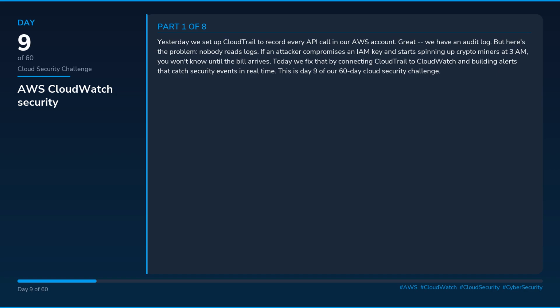Yesterday we set up CloudTrail to record every API call in our AWS account. Great, we have an audit log. But here's the problem, nobody reads logs. If an attacker compromises an IAM key and starts spinning up crypto miners at 3 a.m., you won't know until the bill arrives. Today we fix that by connecting CloudTrail to CloudWatch and building alerts that catch security events in real time. This is day 9 of our 60-day cloud security challenge.